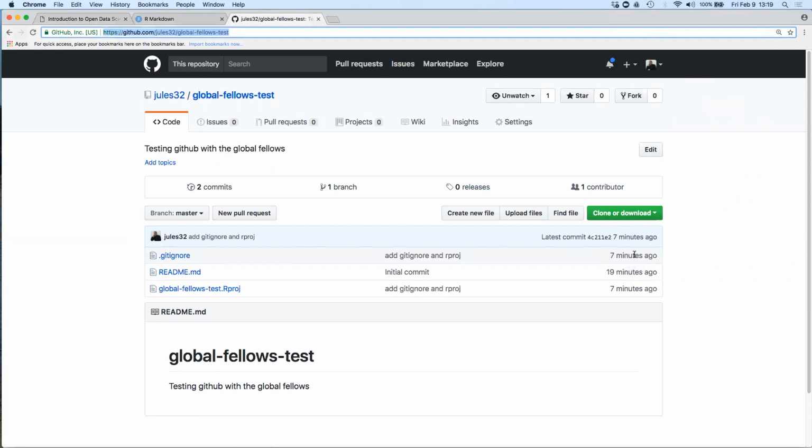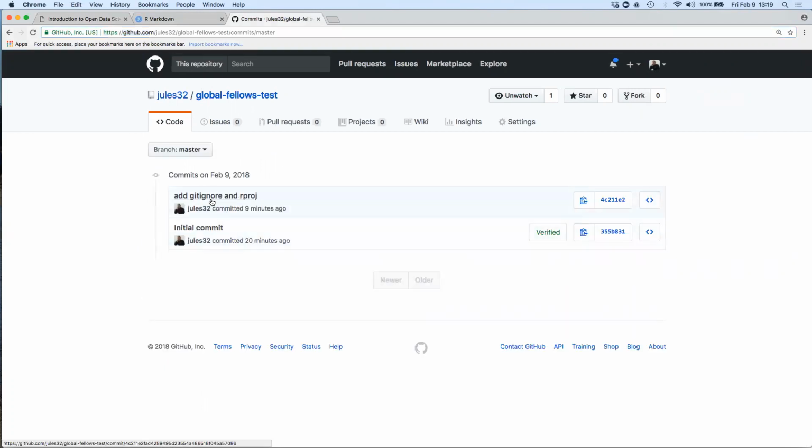And then you can also look file by file and see that it was 7 minutes ago that we added these 2 files, whereas it was 19 minutes ago that that first commit happened. So this is one nice way that you can see the versioning, see things happening through time. You can also look at this commit place right here. And if you click there, it will show you the history. This is the history of the whole project.